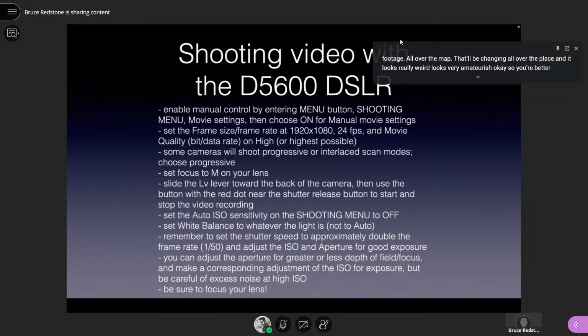So you're better off setting your white balance to whatever the light happens to be where you are. So in this case, I'm in a room that is all fluorescent lights. So in my white balance, I'm going to change it from auto to fluorescent light. And then when I do my video footage, it won't be trying to adjust the colors according to the color of the light coming off of it, okay? So don't use auto white balance. Use the manual white balance setting.